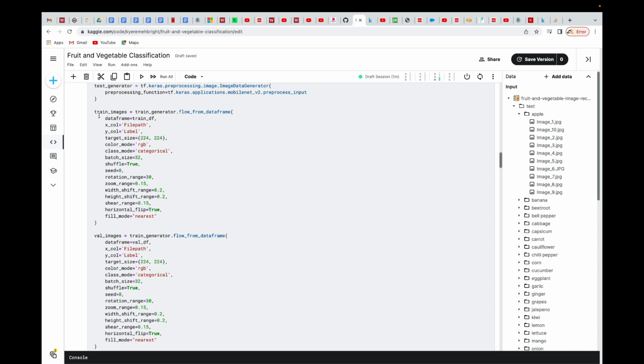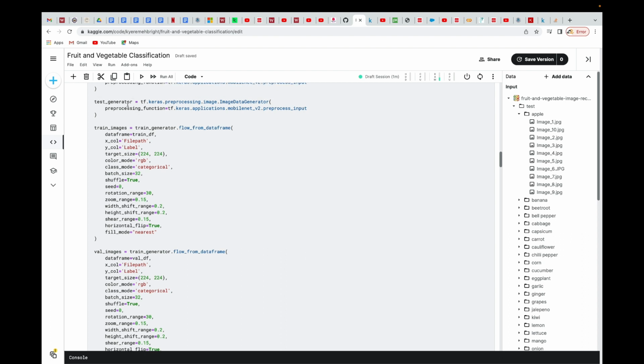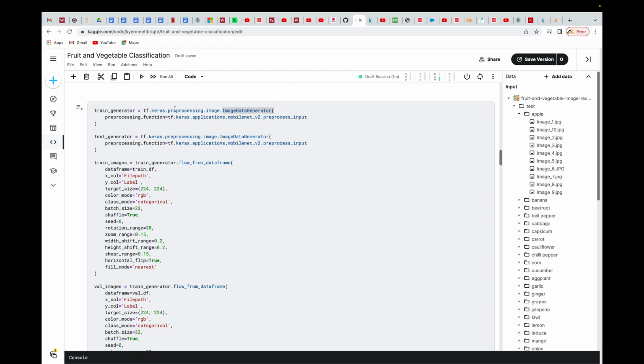So if you see over here, I'm importing the ImageDataGenerator. It's actually present in Keras preprocessing. Once I get access to it, I store it in train_generator, and that's what I'm going to use. And if you see over here, I'm using MobileNet_v2. That's MobileNet version 2, and that's what we're going to use. As I said, we're going to use transfer learning over here.